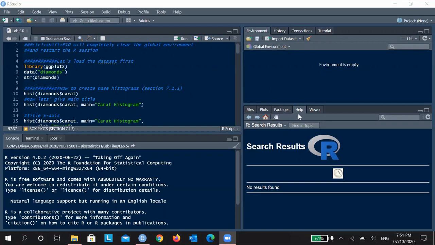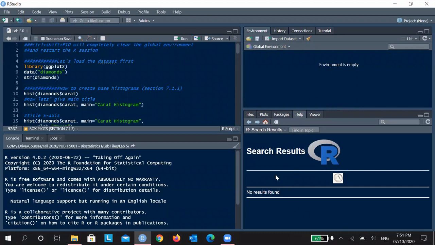Again, this is the global environment. This is the help, packages, plots, files, console, and editor window. I'm sure you're all very familiar with that.